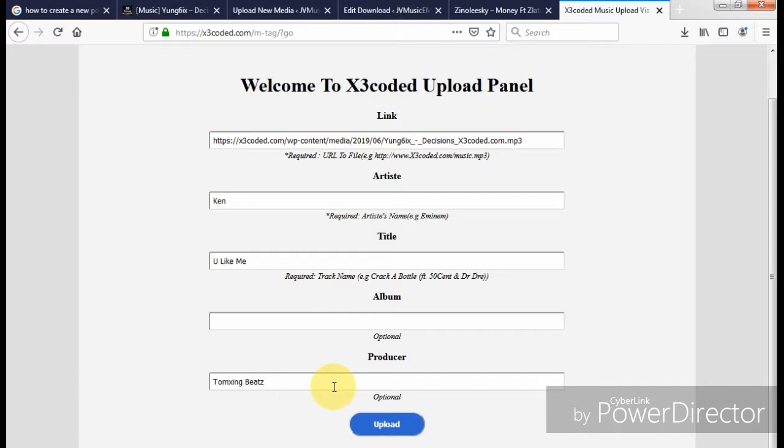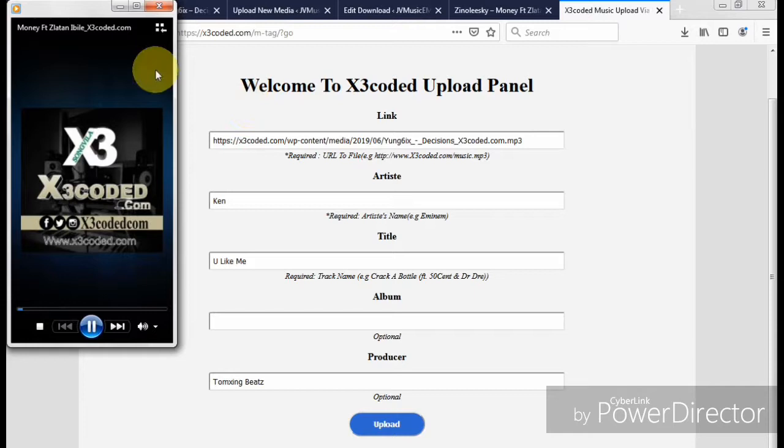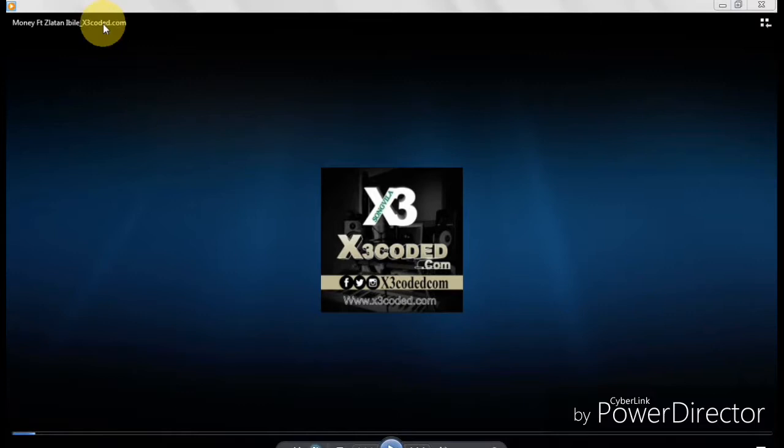So once you fill this information, you hit upload. The song will automatically be uploaded to your server, and the information of the song will be changed without you having to upload the song. And some of the benefits of uploading your song using the upload panel is it automatically adds your music link, your website link at the end of the song title, and also adds your logo, your banner, your music cover, whichever you are using to promote your site, inside the song.